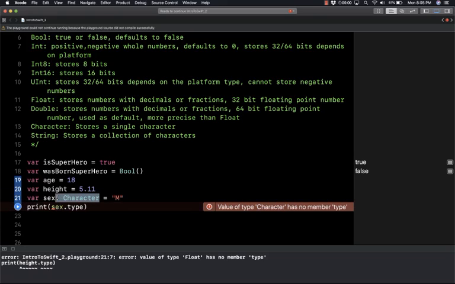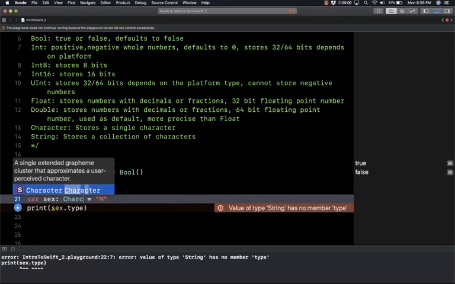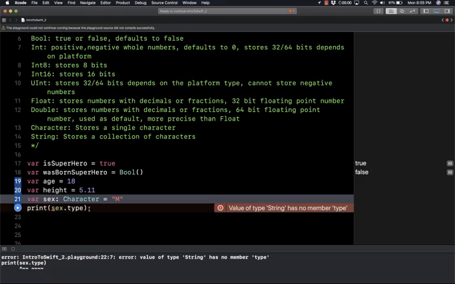But what if we removed that? Then what's it going to be? Well, it's going to default to a type string. This is why when we have a character, we need to explicitly say it is of type character. Like that. Now to go back to character, and we're all set there.